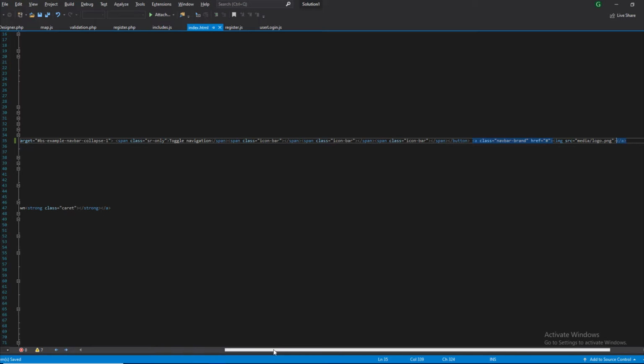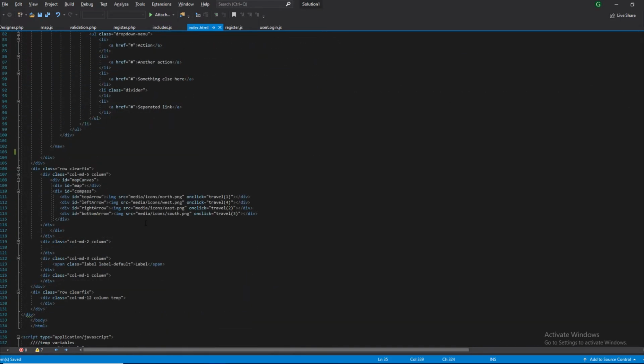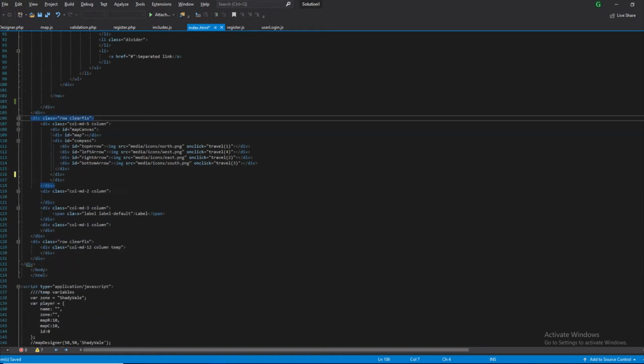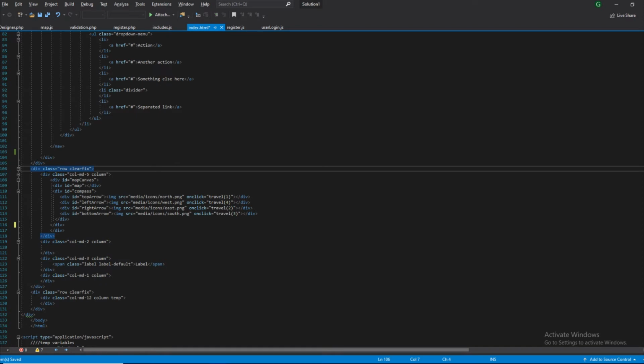We go into our index and find where our map is being drawn. It looks like right here. So we've got from here to here. This is div 5, and then we've got a column 2 and a column 3. Let's see how far our row goes down. So that's our whole row, and that's good. So what we can do is copy this.